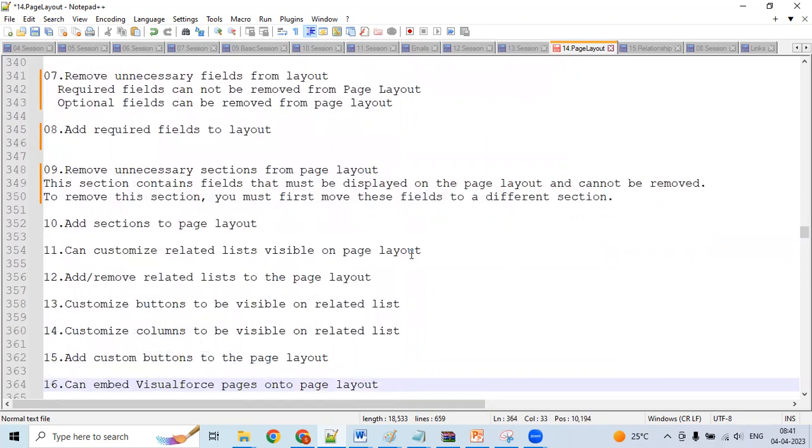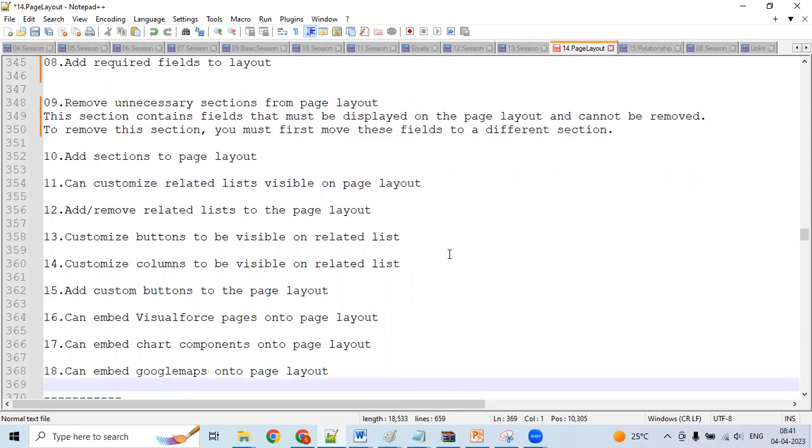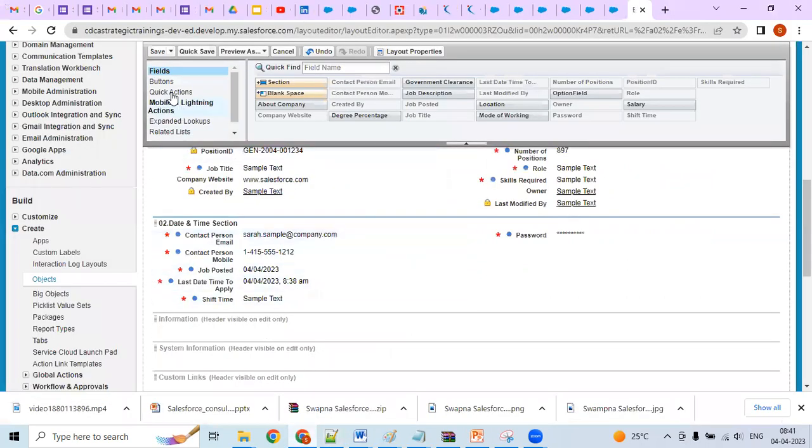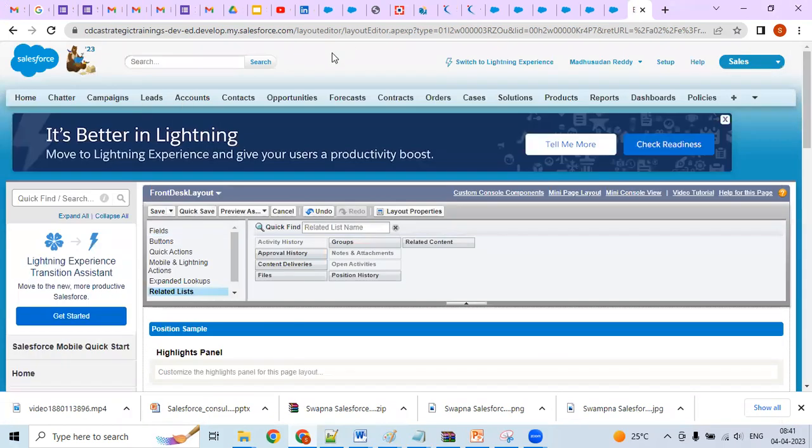We can customize related lists visible on the page layout. Now it is displaying the related lists: open activities, activity history, notes and attachments. We will go to the account object now.